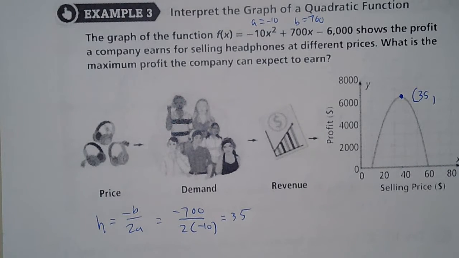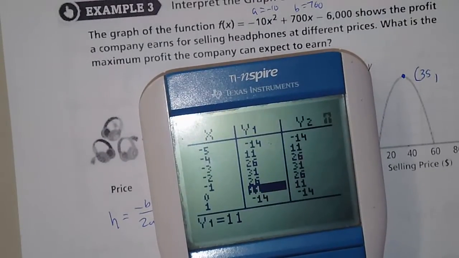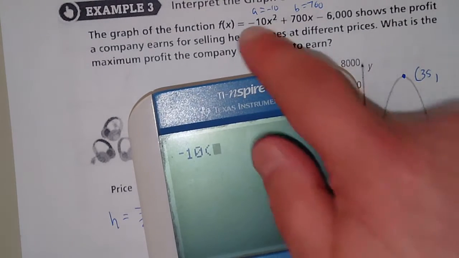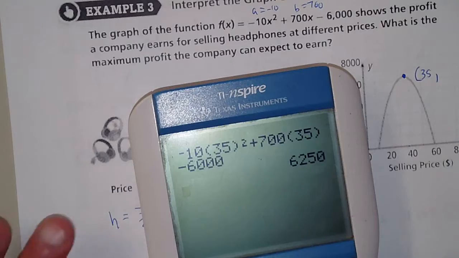And then we can find that something by substituting 35 into the problem. This is one I would recommend using your calculator for, because it's big numbers. So I'll just type it in. And when you're typing something like this in, use parentheses. So type in 35, with parentheses, plus 700 times 35, and then minus the 6,000. And then that should give us our value. And the answer should make sense. So I got 6,250.